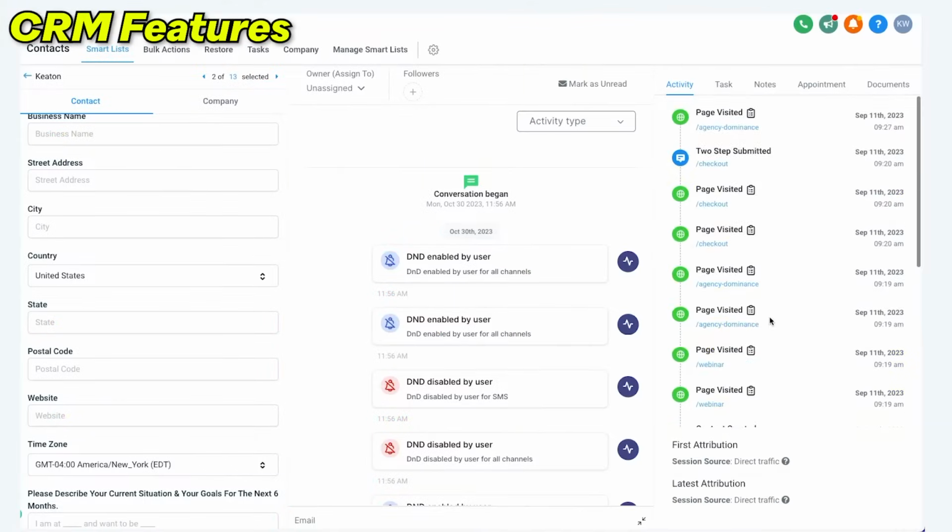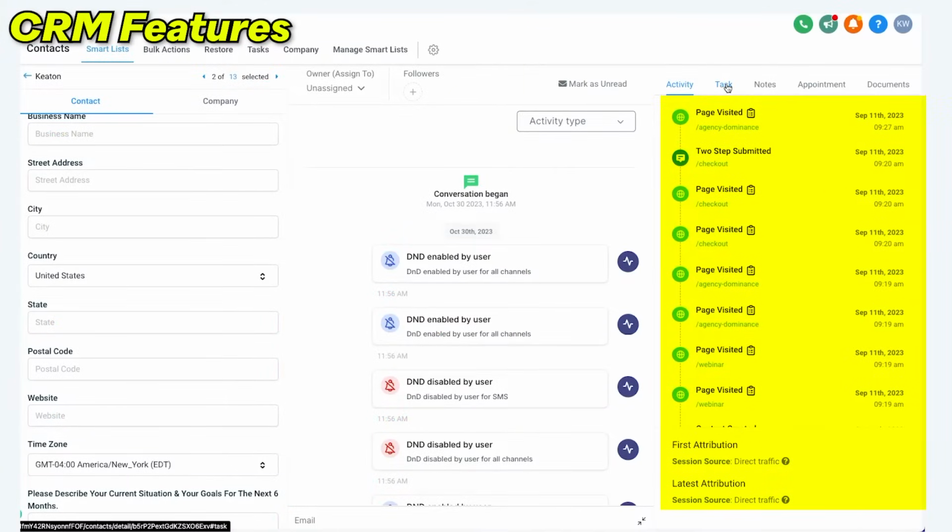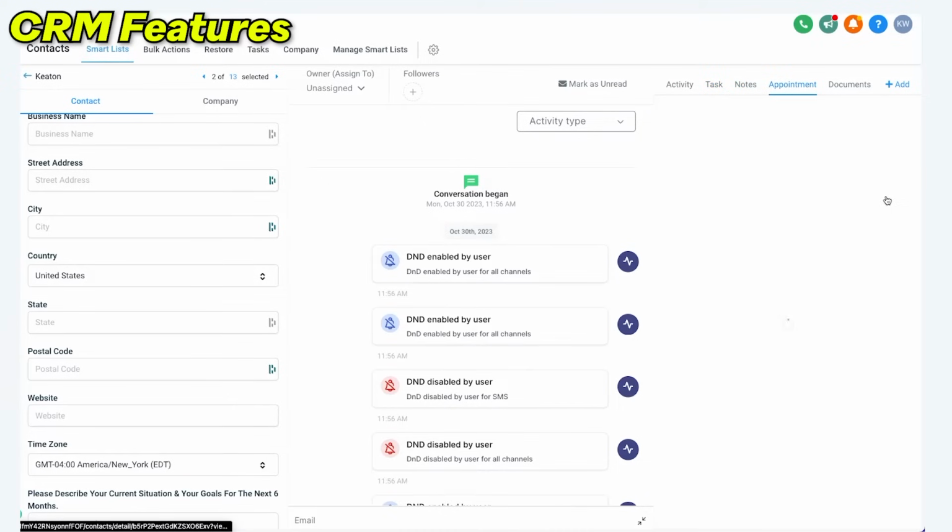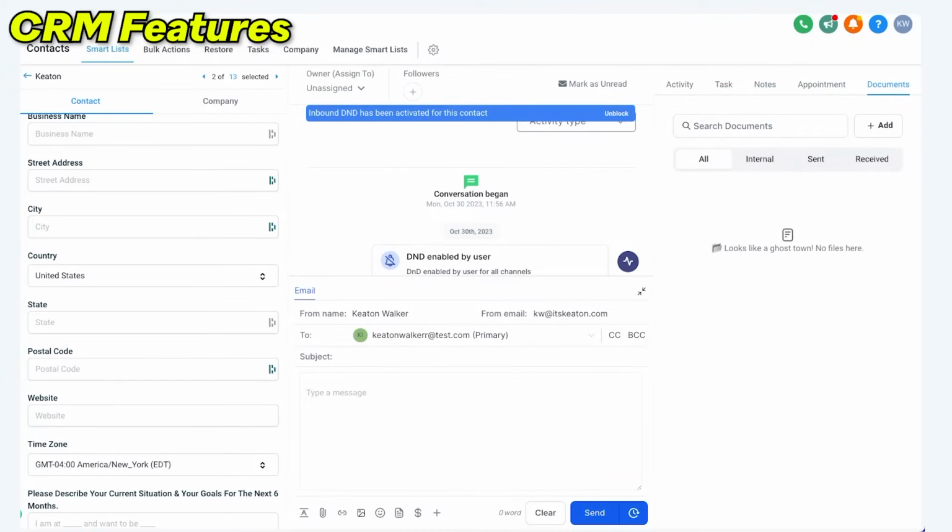This is also related to the attribution map, which will show us where this contact came from automatically, which is pretty amazing. Additionally, we can see tasks, notes, appointments, and documents related to the individual contact.